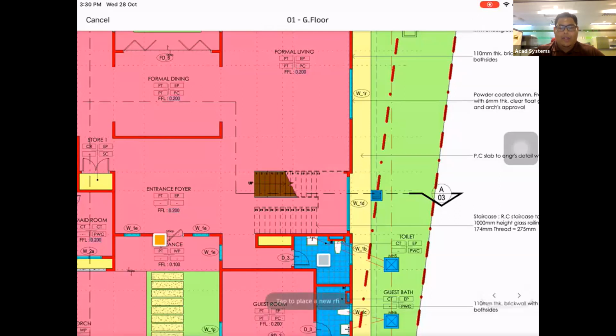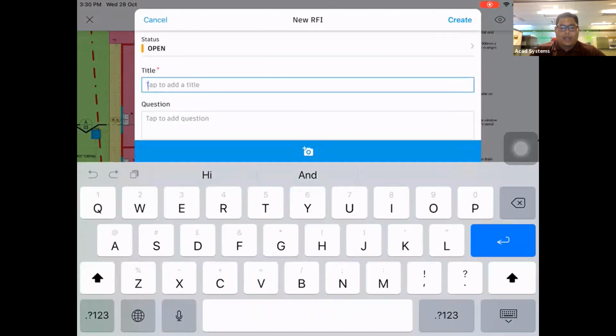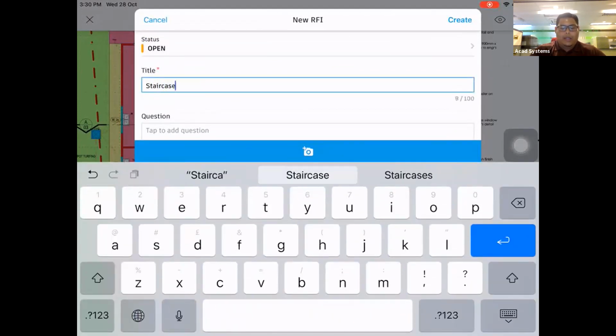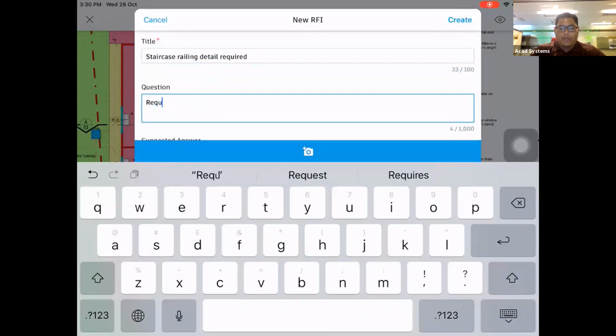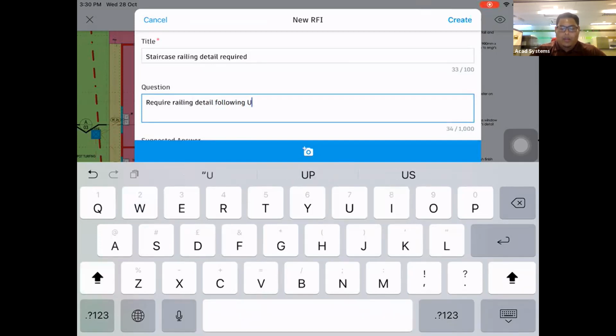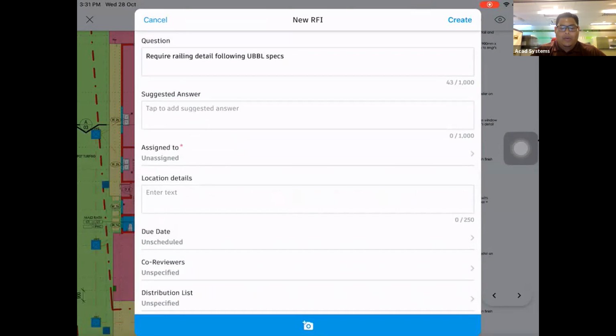So I'm going to hit the RFI button and tap to place the new one. I'm going to place it at the staircase, for instance, mentioning staircase railing detail required. It can be any topic. Require railing detail following UBBL specs, for instance.